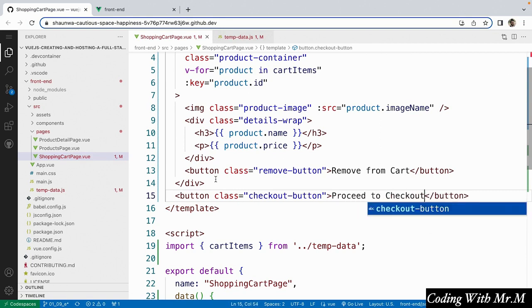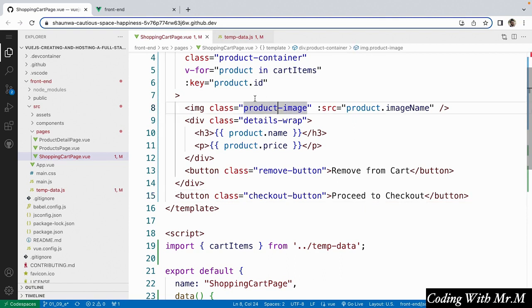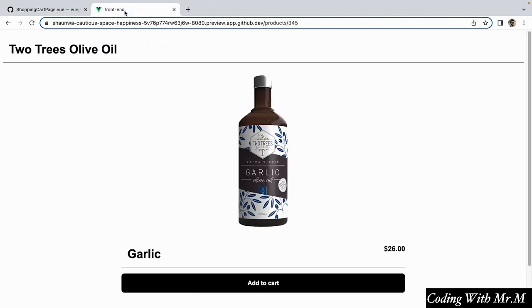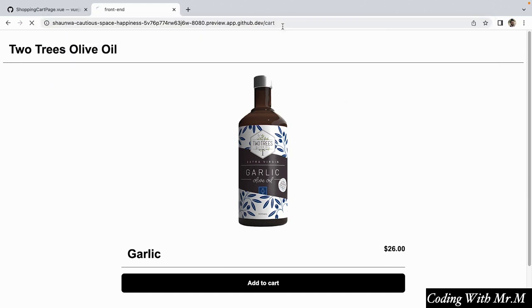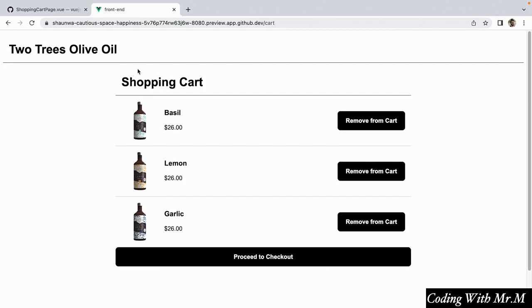Cool. So at this point, we should be able to take a look at our application, right? We're going to go to our cart by changing the path at the end of our URL here to /cart. And sure enough, we'll see all of the items in our cart along with the name, the image, and the price. And then over to the right hand side here, this remove from cart button.